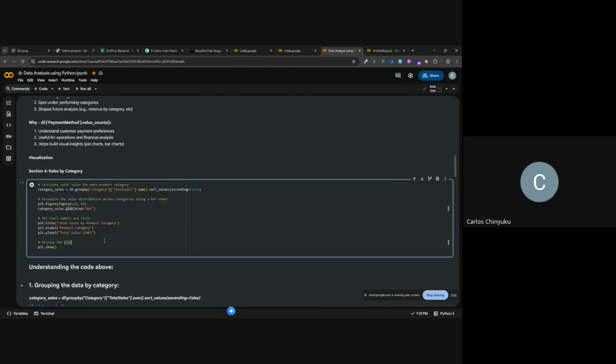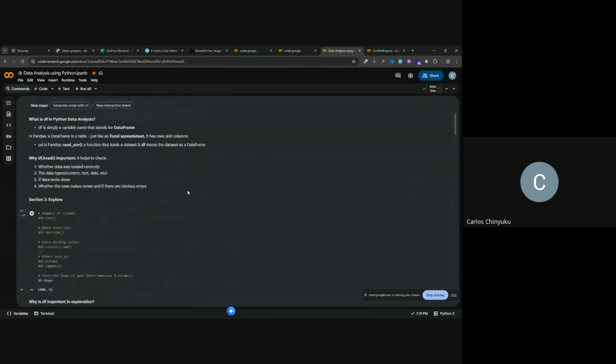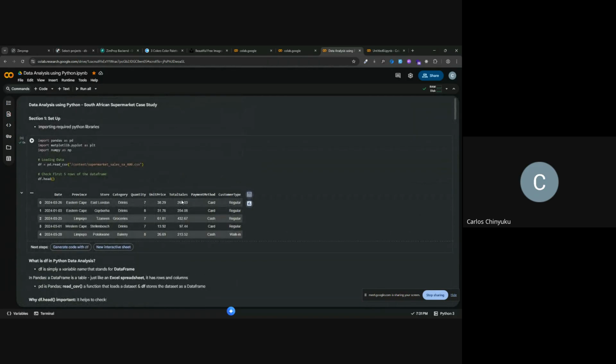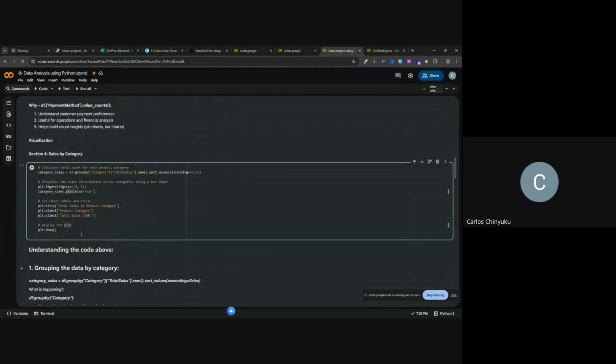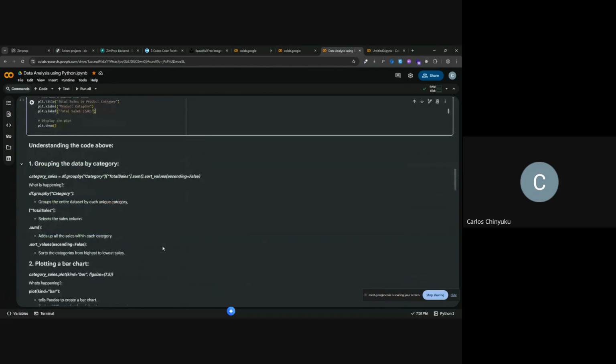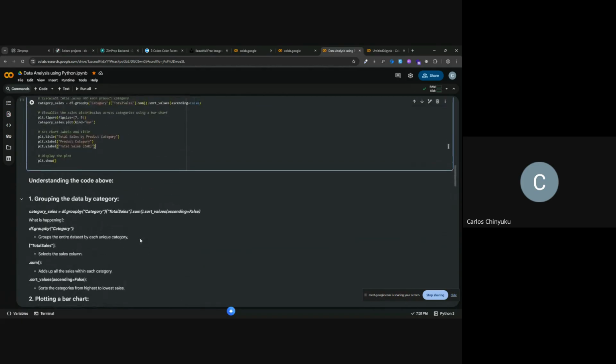Now we are going to look into sales by category. When you're looking into sales, we want to see which is the most profitable product. So we are looking into sales by category. Here are the codes that I've provided. I have some comments inside the notes that explain what is happening.